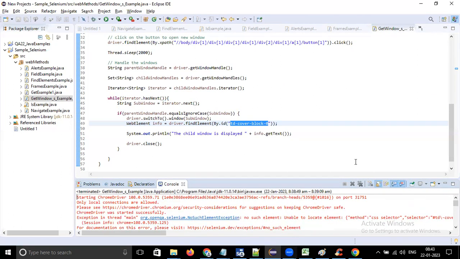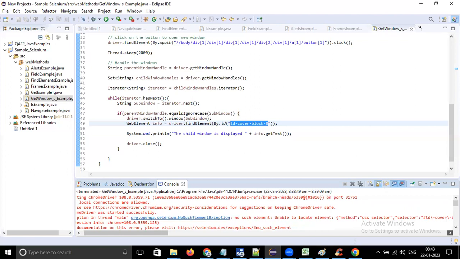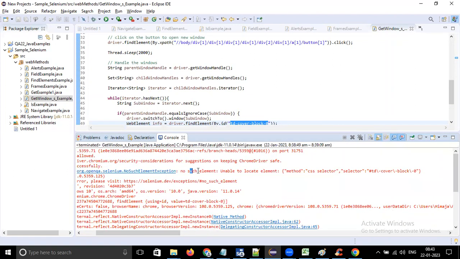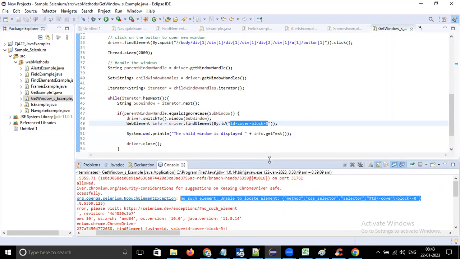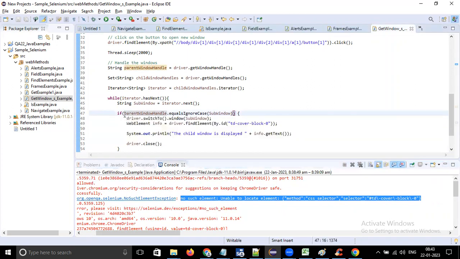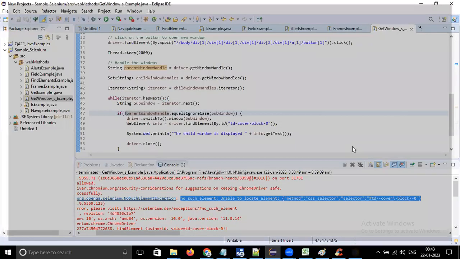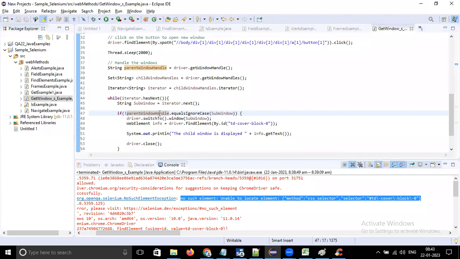Unable to locate the element. Understand? Got it? Yes, sir. That means the locator you are passing is the wrong one. That's the reason you are getting this error. If you keep the exclamatory mark, it will be in the sub window only. Automatically it identifies the locator in the sub window and completes the execution.